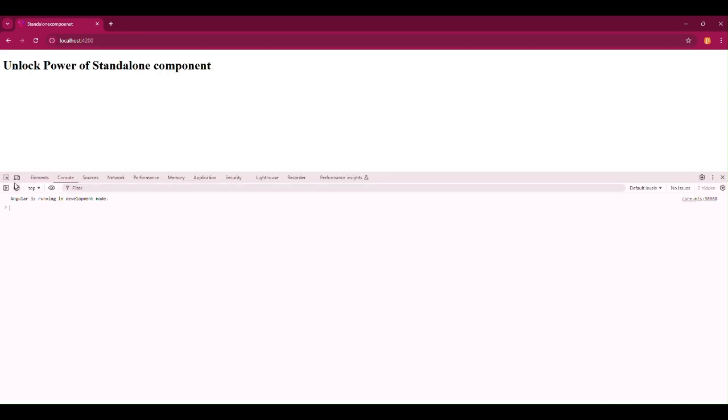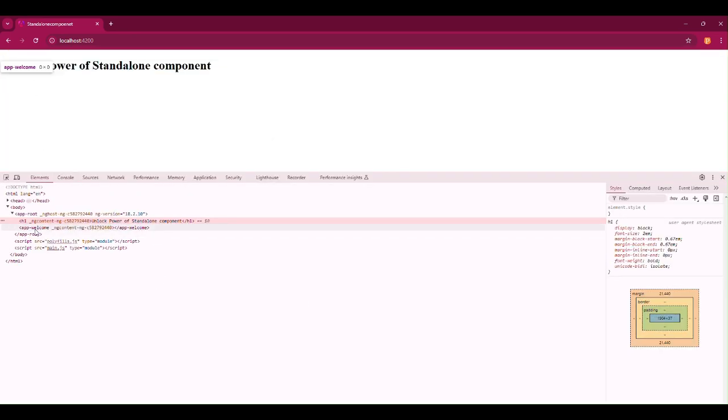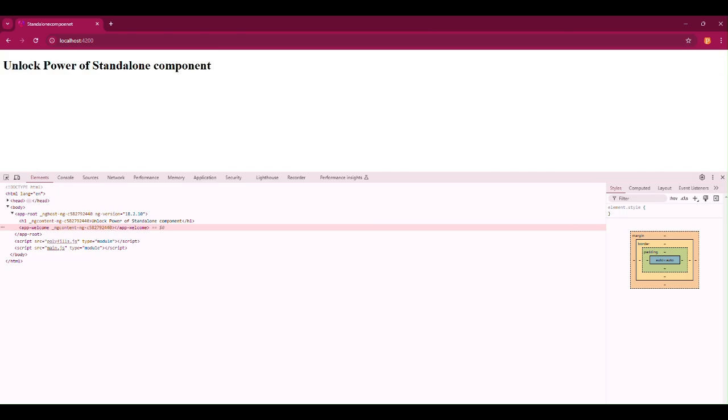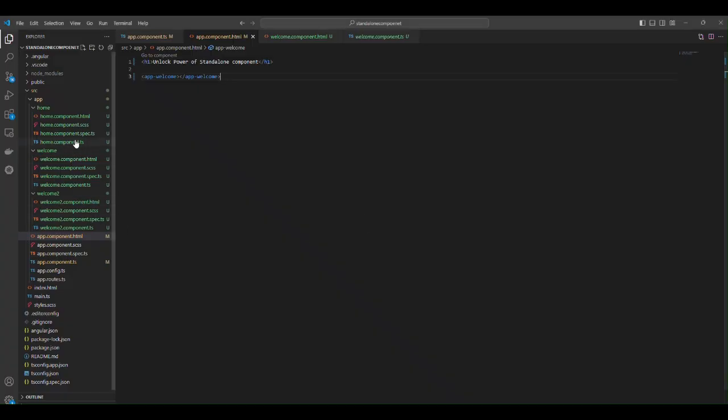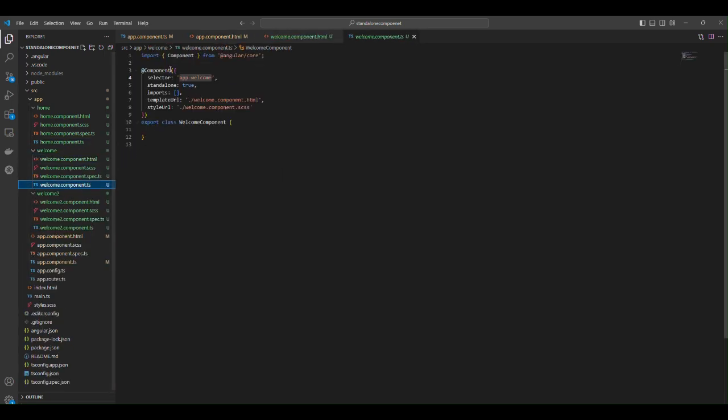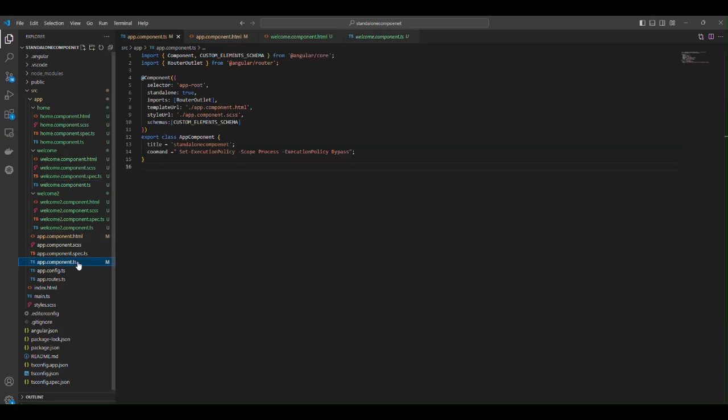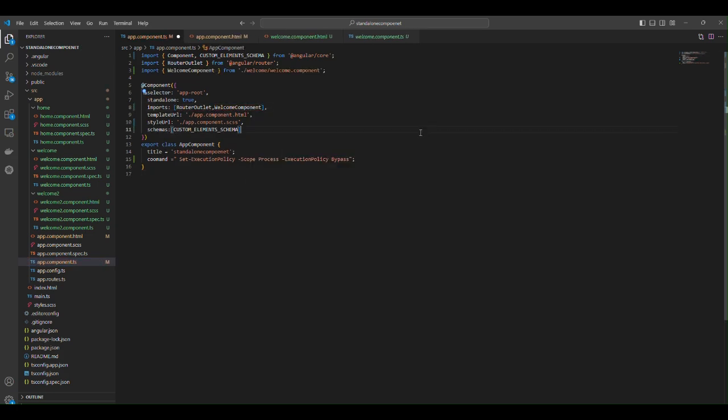Let's see why it's not rendering. Here you can see app-welcome is there, but it is not rendering. Let's check why. Okay, we'll have to import this welcome component, and if you go in app.component.ts, let's see what it says.